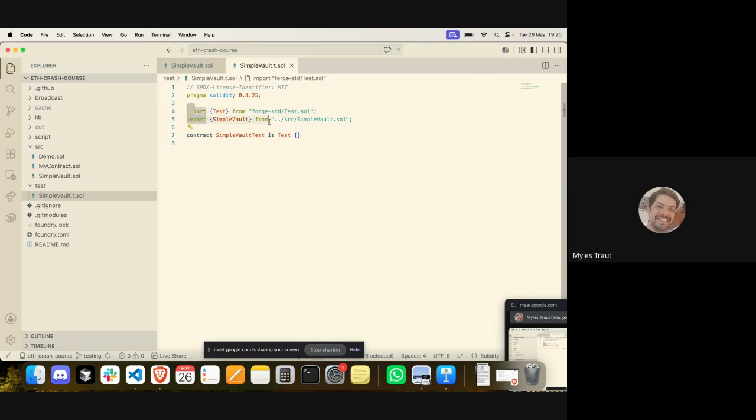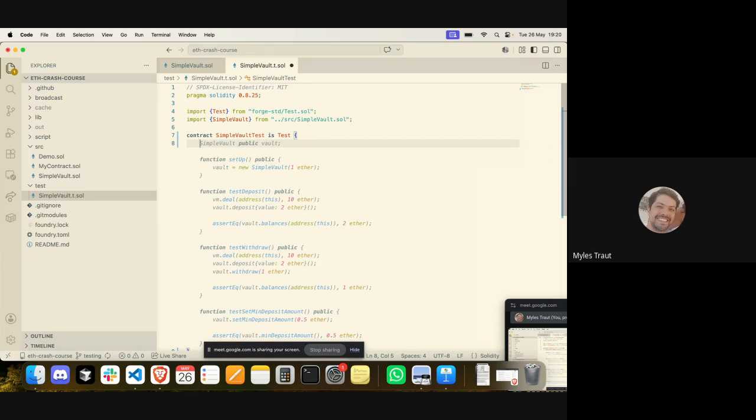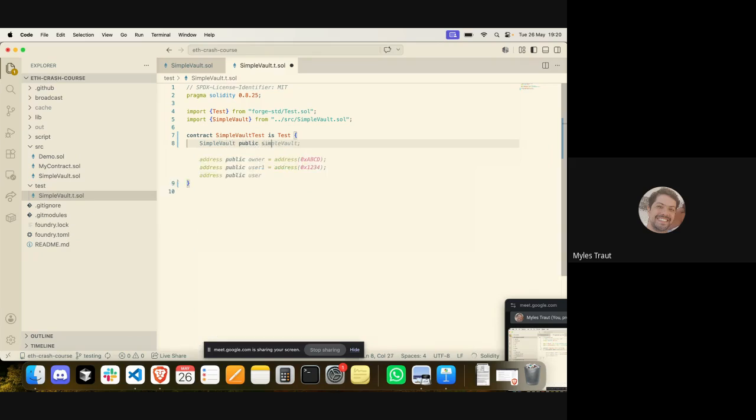We also import the contract that we want to test, the SimpleVault contract. Then we create a test contract called SimpleVaultTest, and we inherit the Test contract from Foundry. Okay. So the first thing we want to do when we test our contract is instantiate some storage variables. First, we're going to get an instance of our SimpleVault contract. So as the AI suggests, SimpleVault public, I'll call it simpleVault. Right. Then we need some actors.